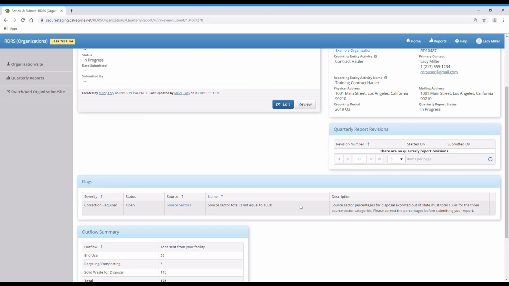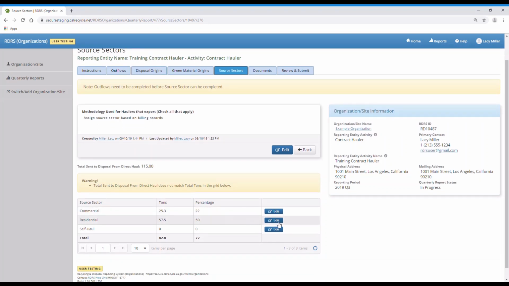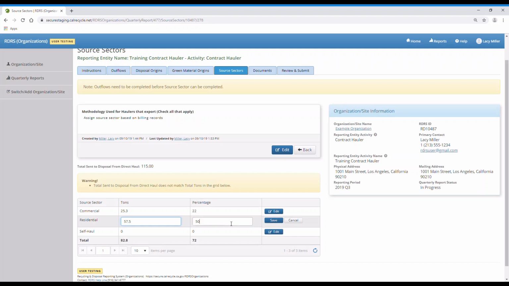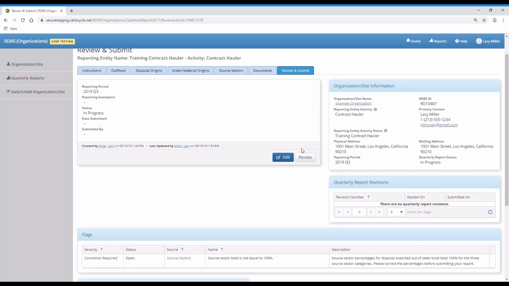The flag we received is a correction required flag, so the data must be corrected before the report can be submitted. Click on the highlighted link in the source column to take you to the tab that needs attention. Click on source sectors. Click Edit for the residential line item. Change the percentage to 78% and click Save. Return to the Review and Submit tab and go through the review process again.